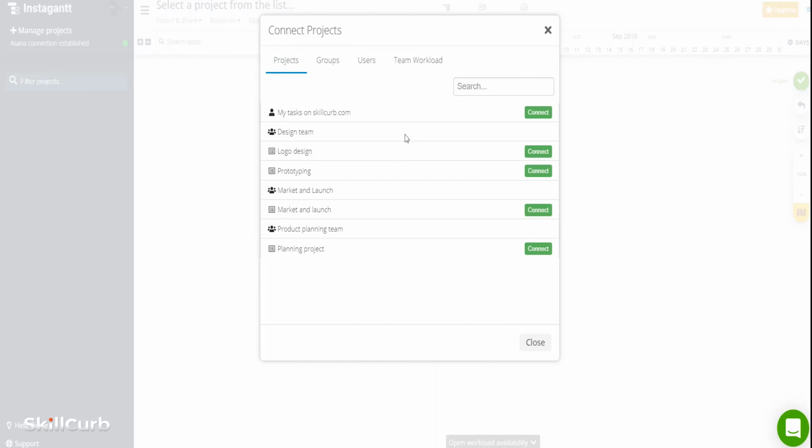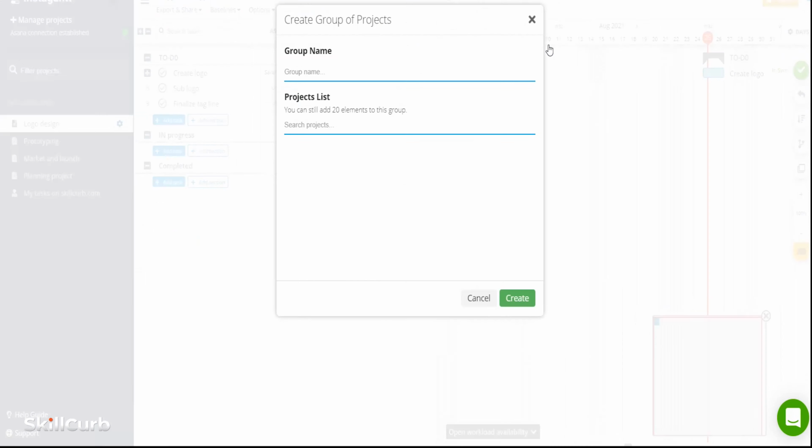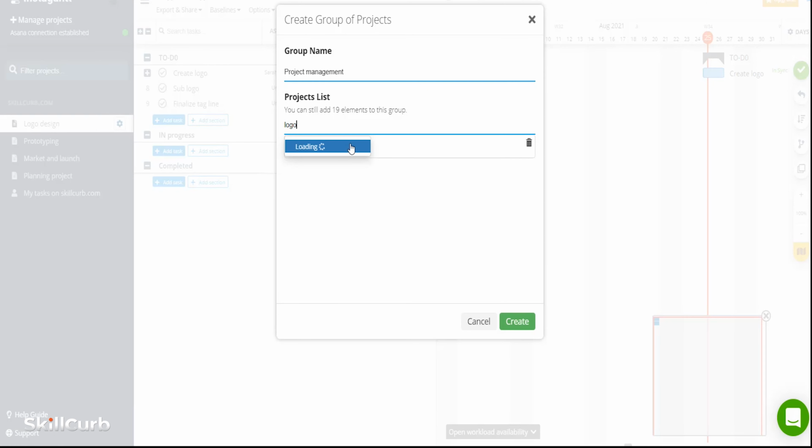Select your organization and connect the required tasks. To get multiple projects on the same chart, click the plus sign to the top left of the admin console. Select Group Projects and give the group a name. Now select all the projects from Asana to enter in this group of projects.